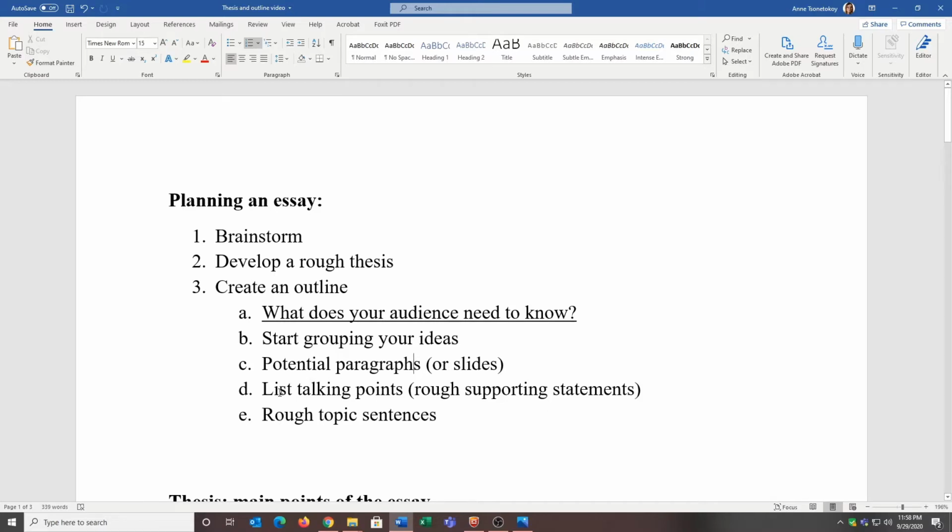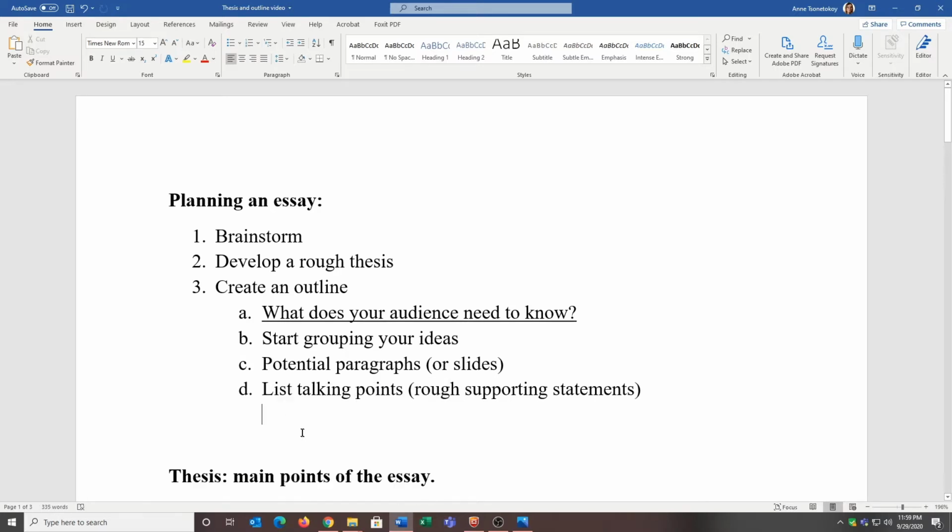And after you do that, you could list talking points under each paragraph or slide, and these are going to be your rough supporting statements, or your evidence, your proof for why you believe what you do with your thesis statement, or your explanation of the idea in your thesis statement. I have topic sentences in here, but I think I'm going to take that out for now and cover that at a later time. Don't worry about that.